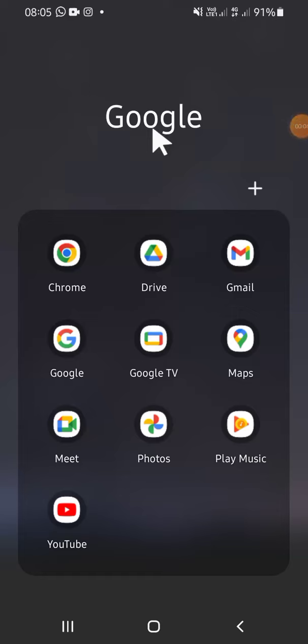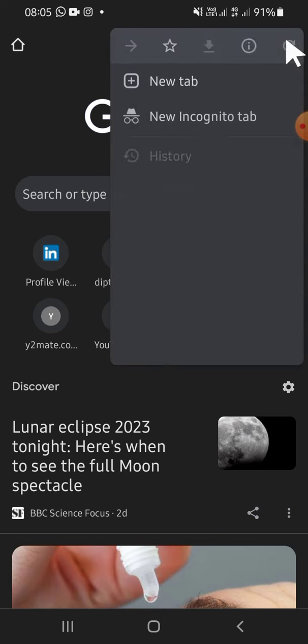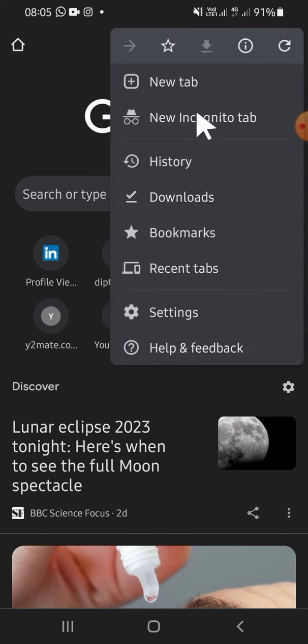In today's video, I'm going to show you how to use Incognito Mode on Android browser. Let's get started. First of all, open your Android browser on your phone, and I'm going to go with Google Chrome. So just tap on Google Chrome, and if you want to turn on the Incognito Mode on Android browser, we can click on this three dots button. Then you just need to click on New Incognito tab.